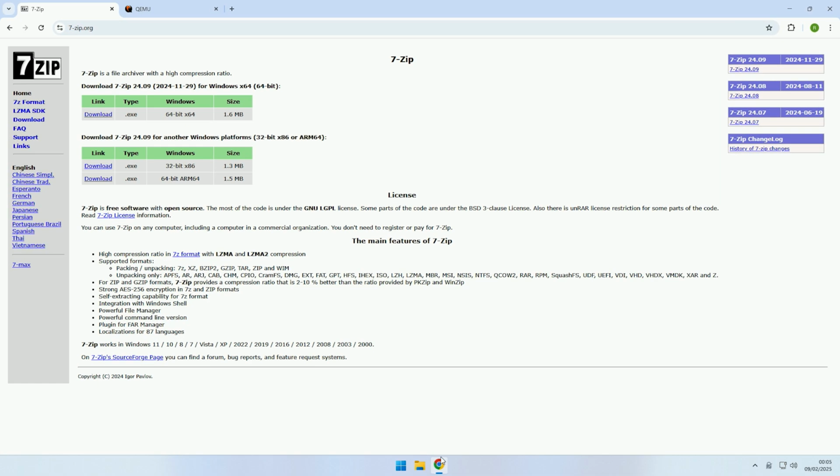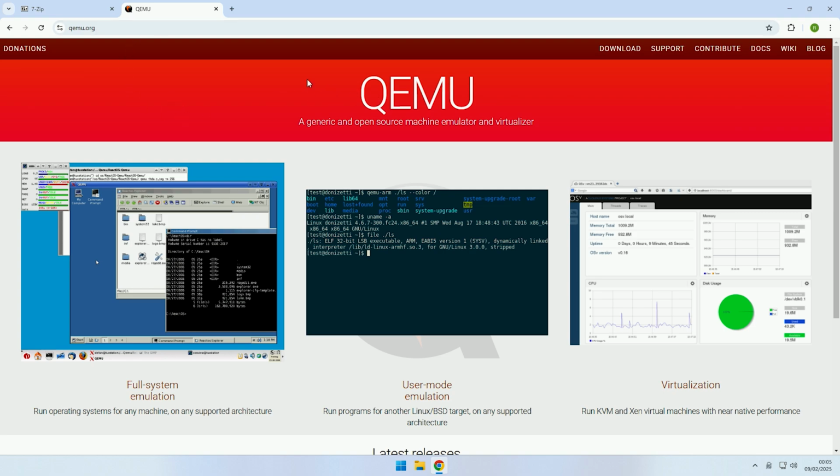So for the conversion, we're going to need some sort of archive opener, so I'm just going to be using 7-zip, but you can use, say, WinRAR or something else. And then we're going to need qemu. So I already have 7-zip installed, but I don't have qemu installed yet.